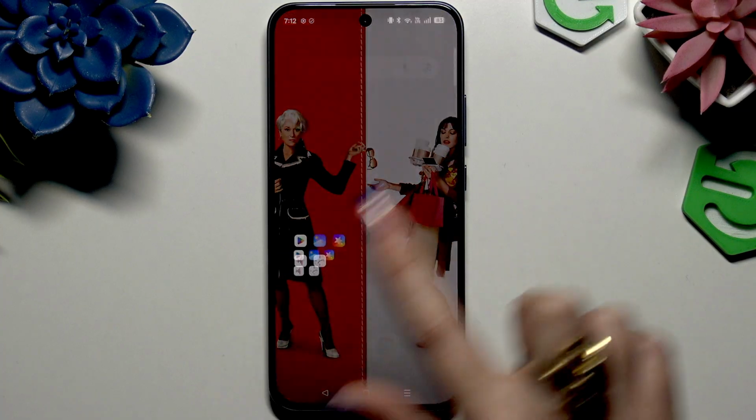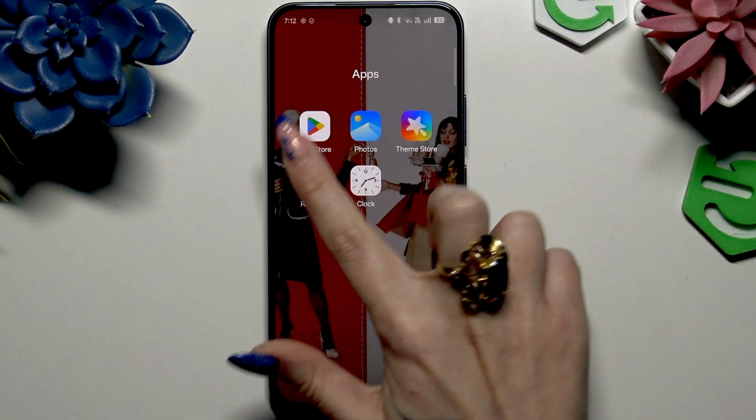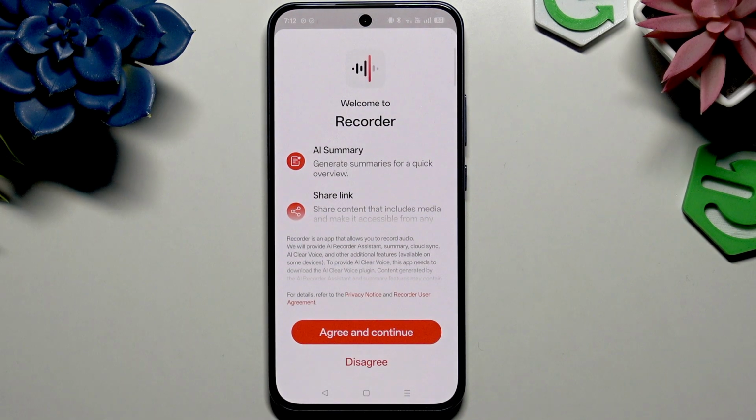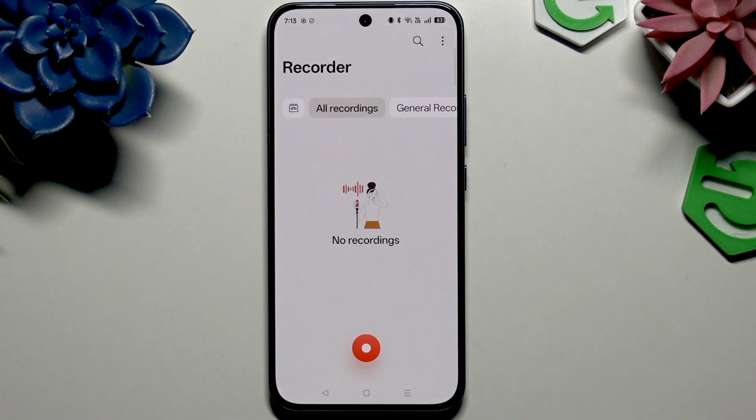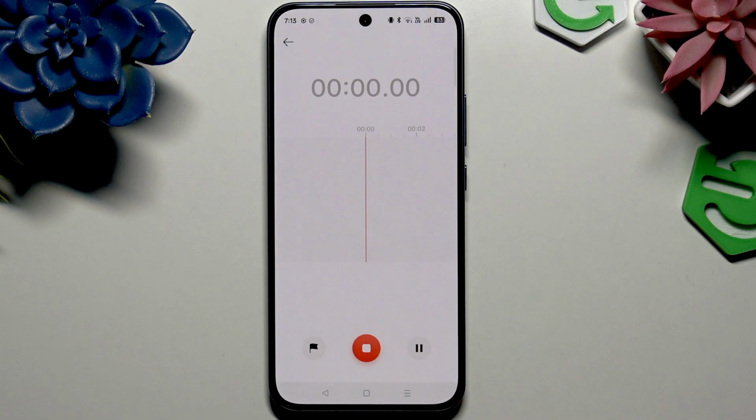First, find Recorder app on your OPPO and launch it. Then hit Agree and Continue. Select this red button and tap on Allow. Sometimes you won't have to tap on it because it's all about notifications. Either way, as you can see, recording is on.